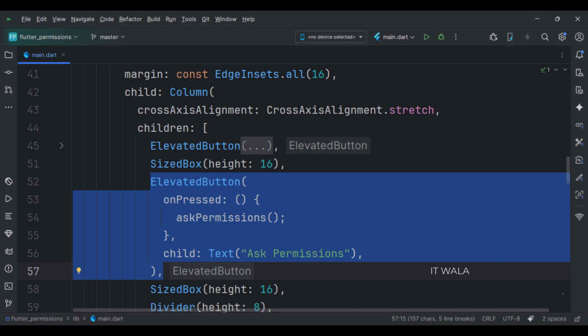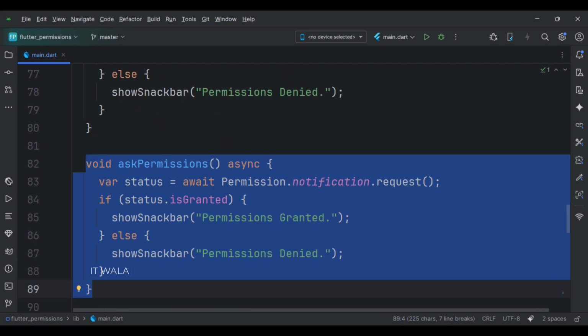Next, this is the second button. Ask permission. When this button is clicked, we call the ask permissions function. This function is written down here. Here, we request the notification permission from the user. If the user grants the permission, we show a permission granted snack bar. And if the user denies the permission, we show a permission denied snack bar. So in this function, we are requesting a single permission from the user.